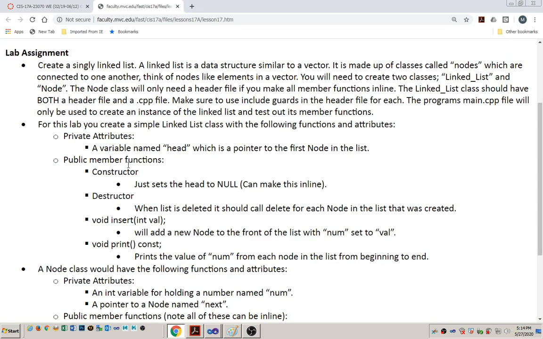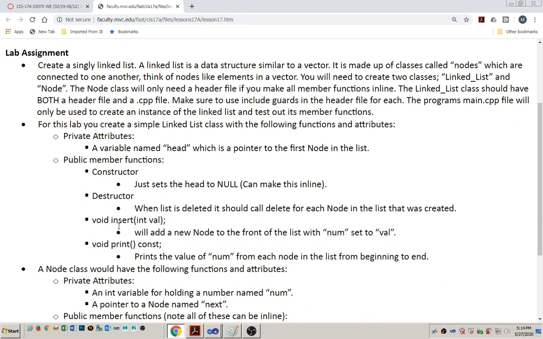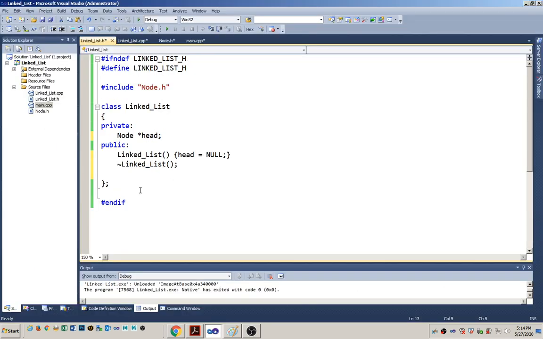Okay. Next, I have our insert function that allows us to add values to the linked list. It's going to return nothing, and it's going to get passed an integer that represents the value we're adding to the linked list. So you can actually just copy and paste this right on over here, like so.